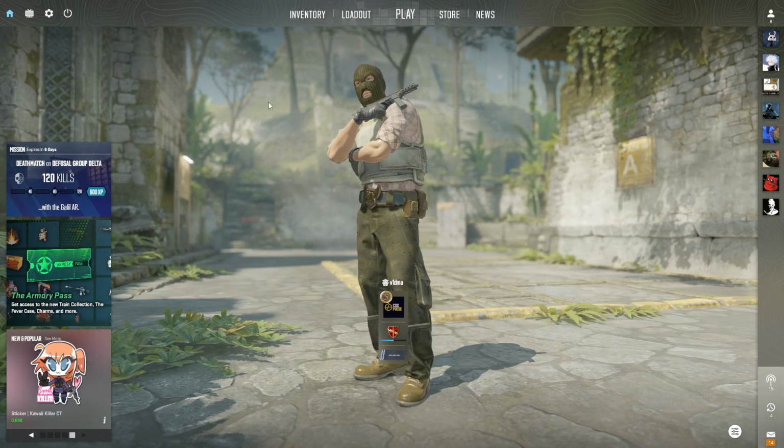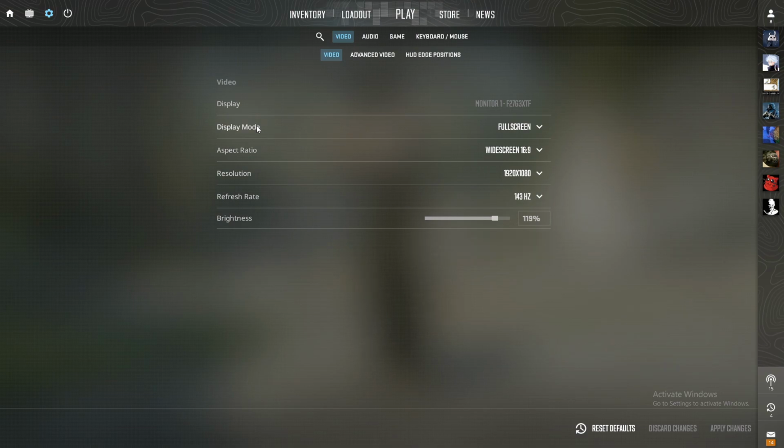So firstly, let's go over flameZ's video settings. So in the video settings tab, his display mode is set to full screen, his aspect ratio is set to normal 4:3, his resolution in game is set to 1280 x 960, and his refresh rate is set to its max possible point, and his brightness is set to really high 119.